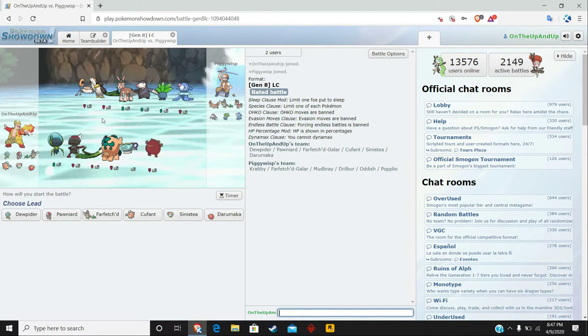Alright. So their team, Krabby, might be the hardest physical attacker in Little Cup. I don't really remember. Galarian Farfetch'd again, Mudbray, Drillbur, Oddish, and Popplio. Oddish is just going to be there to annoy me with hazards. Or not with hazards, with status. Let's just go ahead and start the timer.